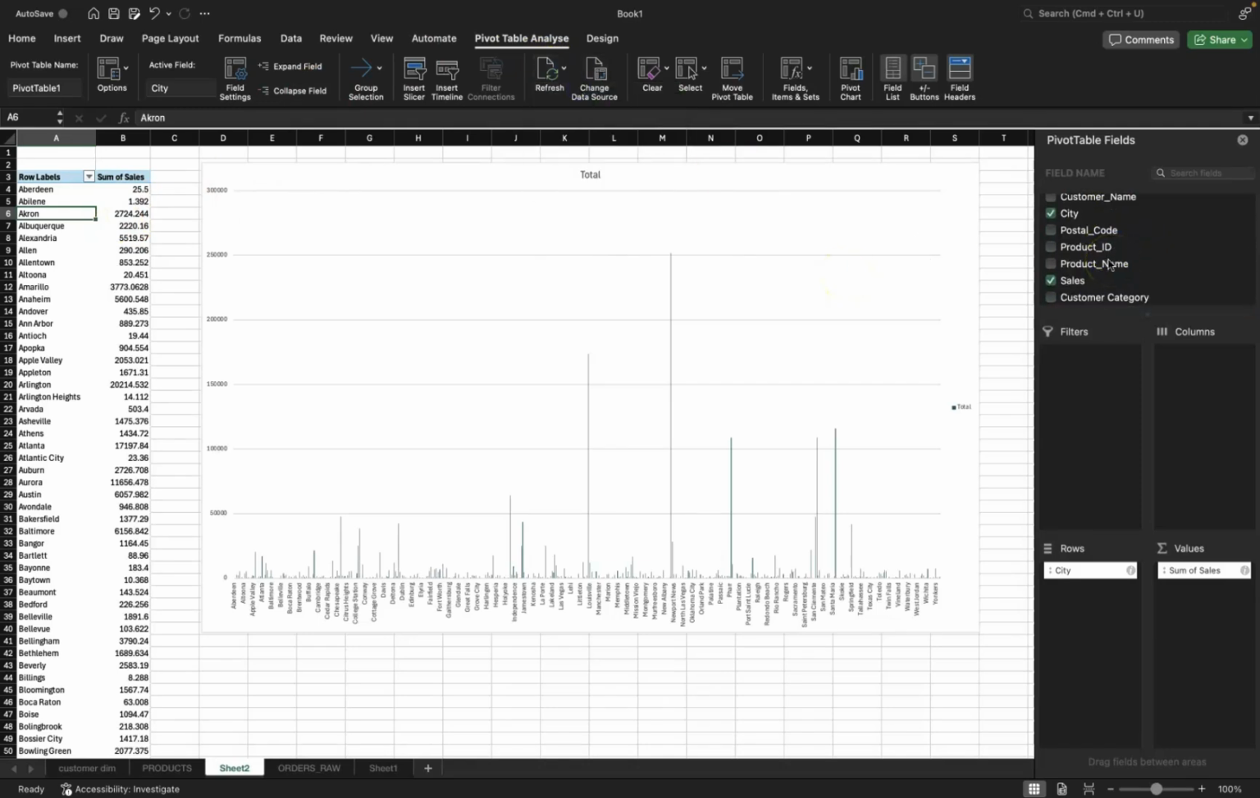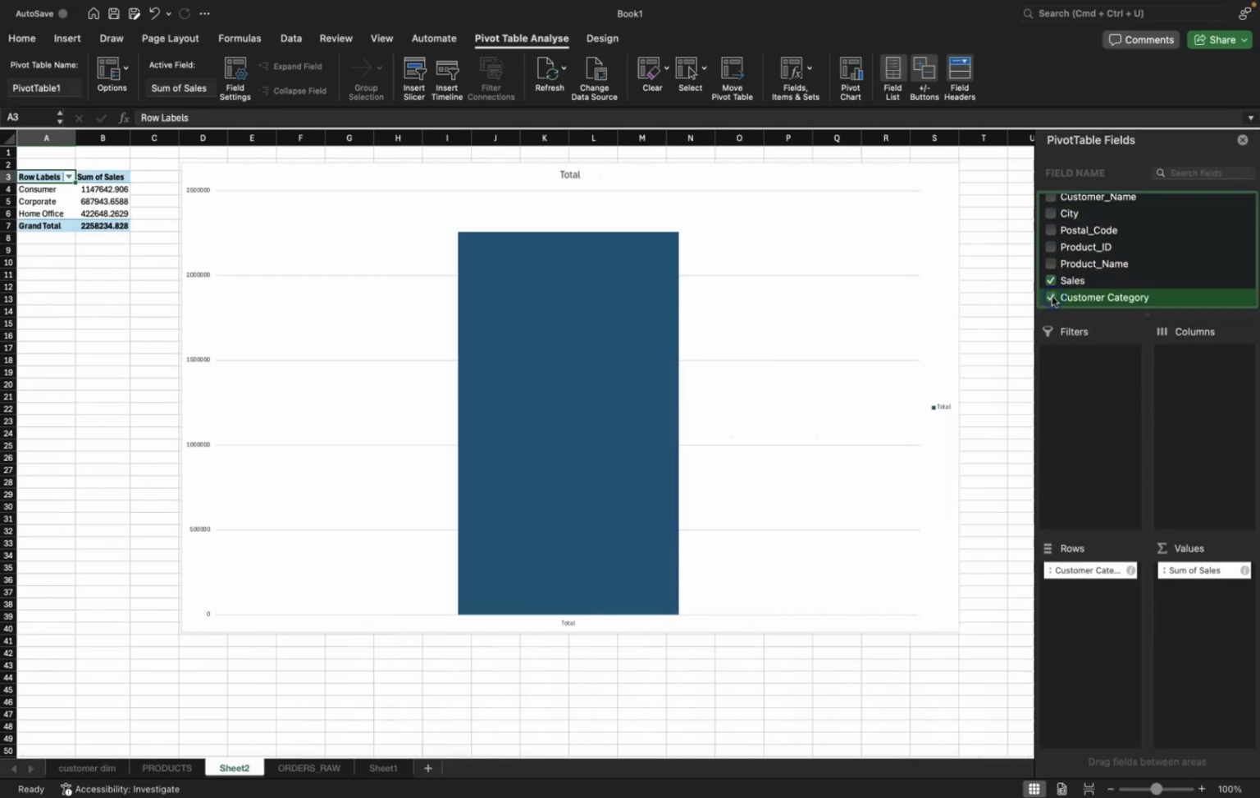So we should be able to see customer category. Excellent. So we've seen customer category. This time around, I don't want to plot it based on city. I want to plot it based on customer category.